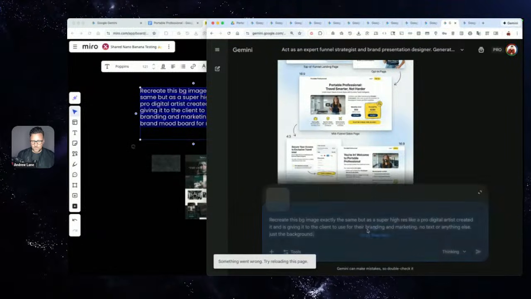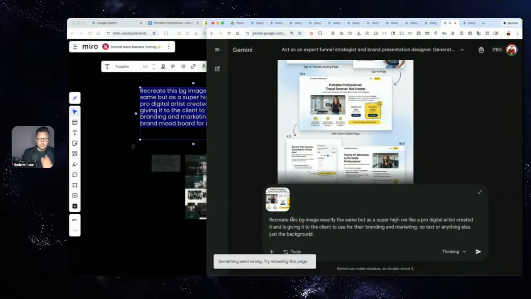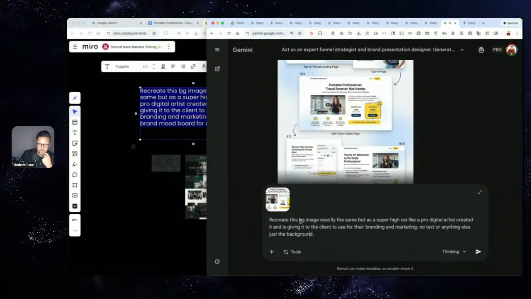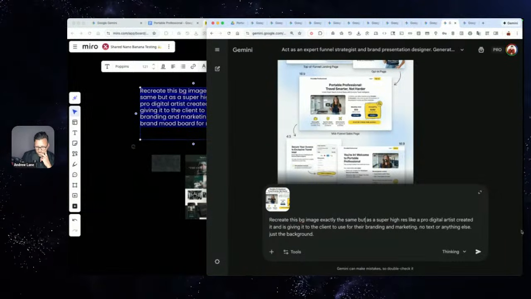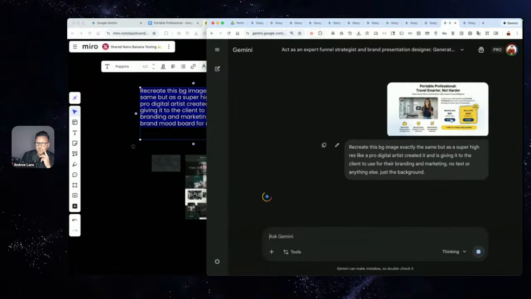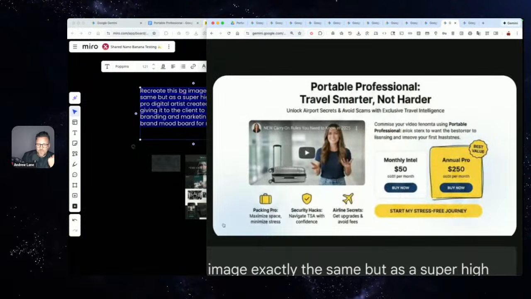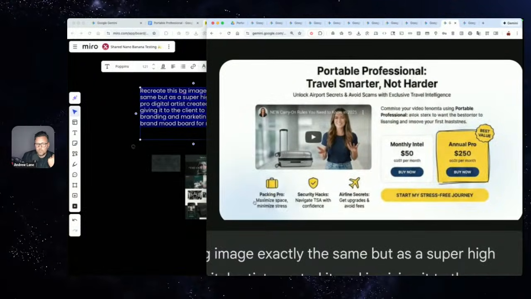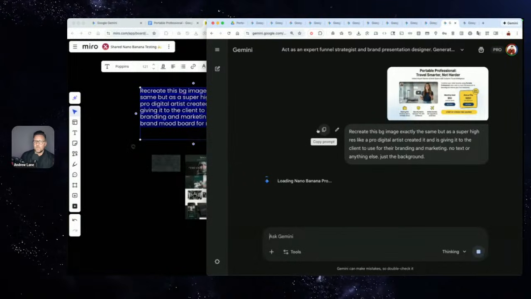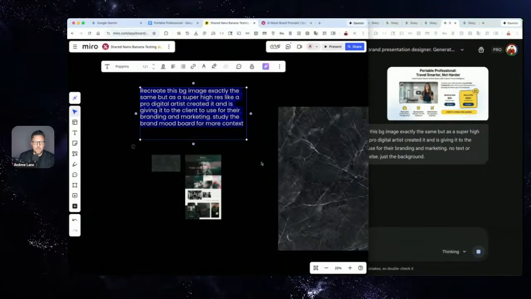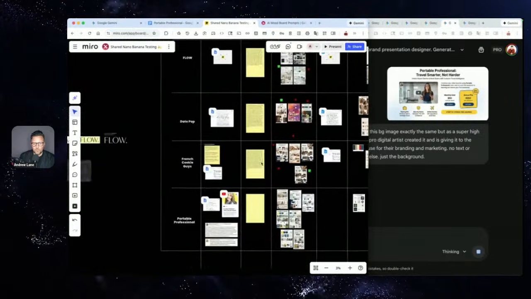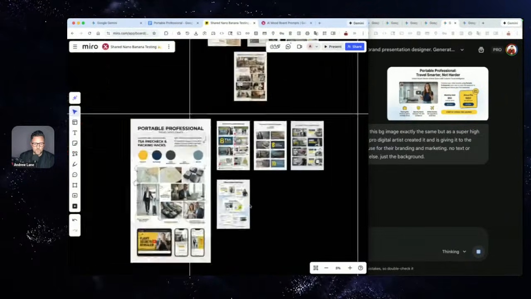Let's go ahead and drop this in. Recreate this background image exactly the same as a super high res. There we go. Let's run that. So that should give us just the background with that subtle kind of grainy blue. And that's what I like to pull out, this kind of stuff, and start using it, because now you have the assets that you need, and you could recreate it with CSS or whatever you do with your web design.